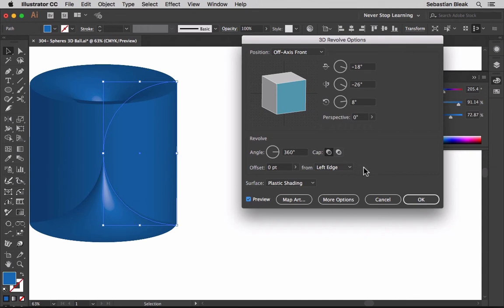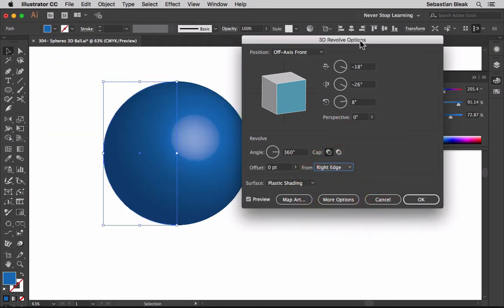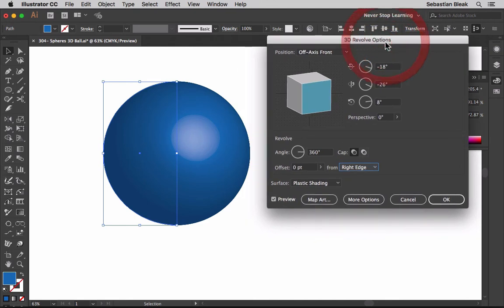If you take a look over here for Revolve, we are revolving from the left edge. So here's our shape here. If we look at the left edge over here at the 9 o'clock position, that's where it's revolving, and that's why we kind of get this Mac trash can type of look. So what I'm going to do is change from left edge to right edge. Cool. So now I got this set up here.